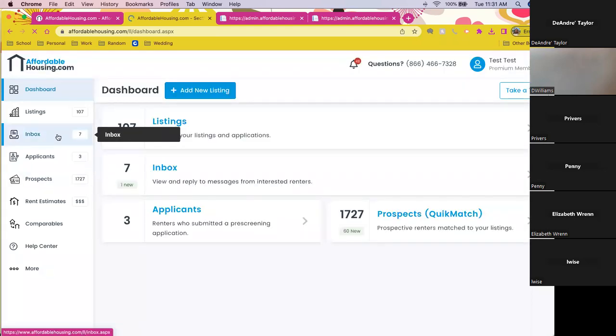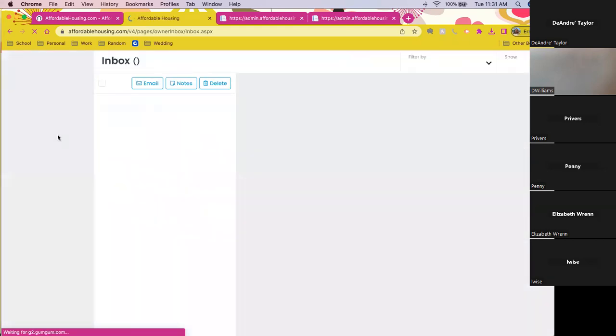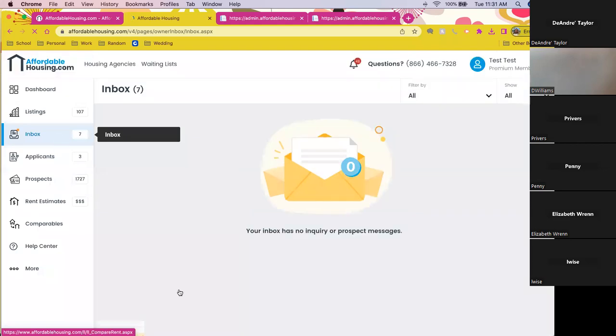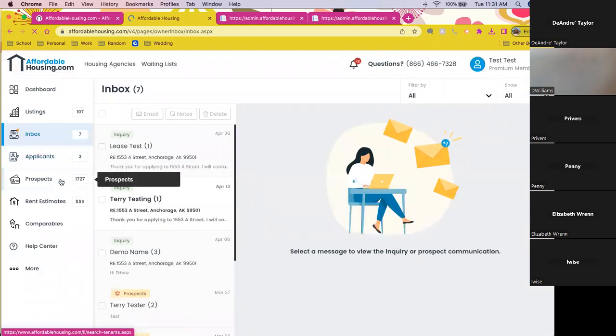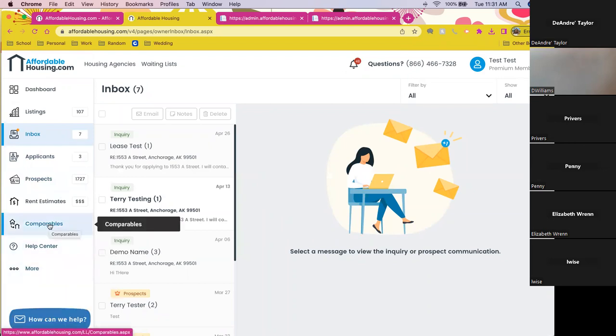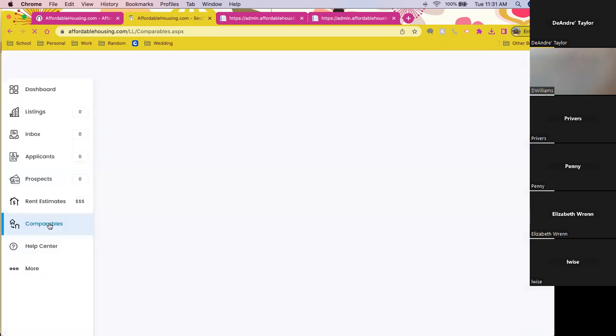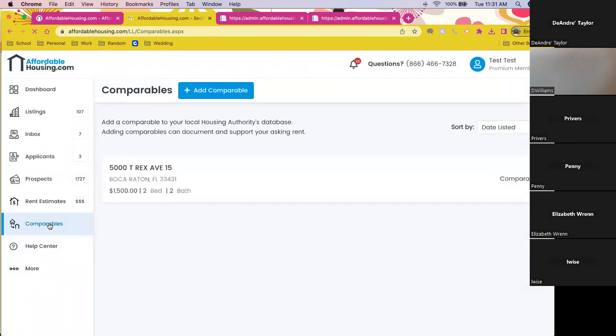So your inbox would be here as well. If you have any pending responses you haven't replied to or seen, your applicants, prospects, everything we went over, it's still here. Something that I apologize was not in the PowerPoint that I want to show you is comparables. You can add a comparable to affordablehousing.com. So on the rent reasonable side, we go to over 300 websites daily, and we're constantly pulling data for everyone before they're even a client. And then we upload that into the system on the housing authority side.